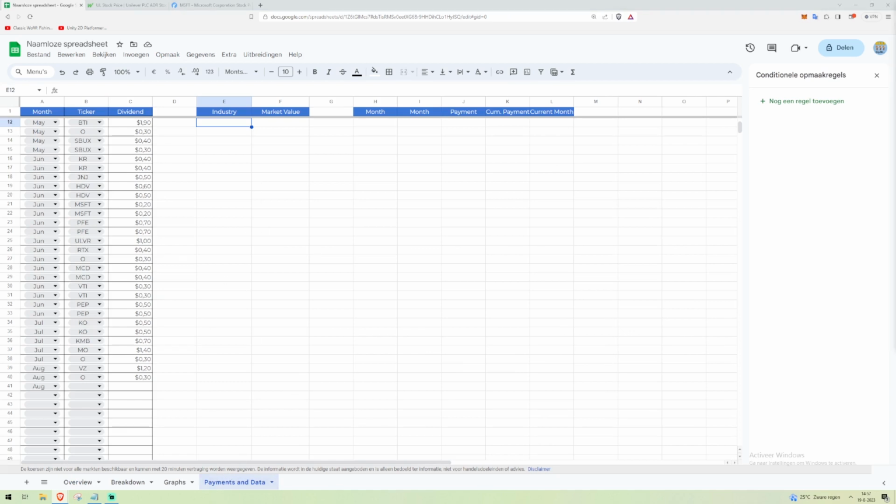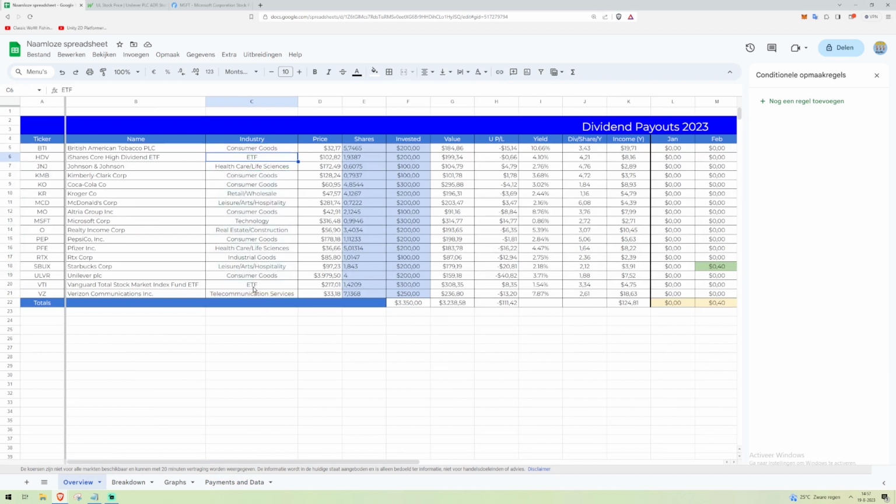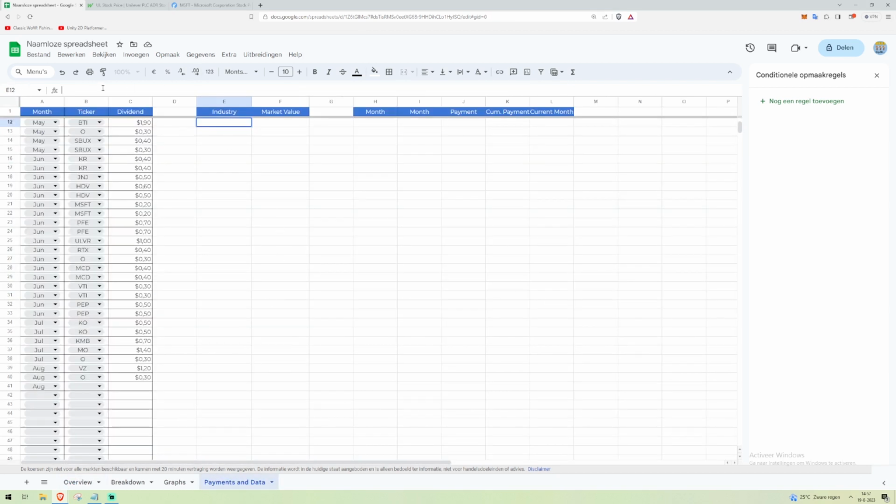But what we're going to do is get all those industries here. And obviously I have two ETFs, for example. We have several from consumer goods, and we want those to be only named once. So we're going to use the unique function. So we're going to get unique values from Overview, exclamation mark, C5 through C21. That is a % sign, not a 5.